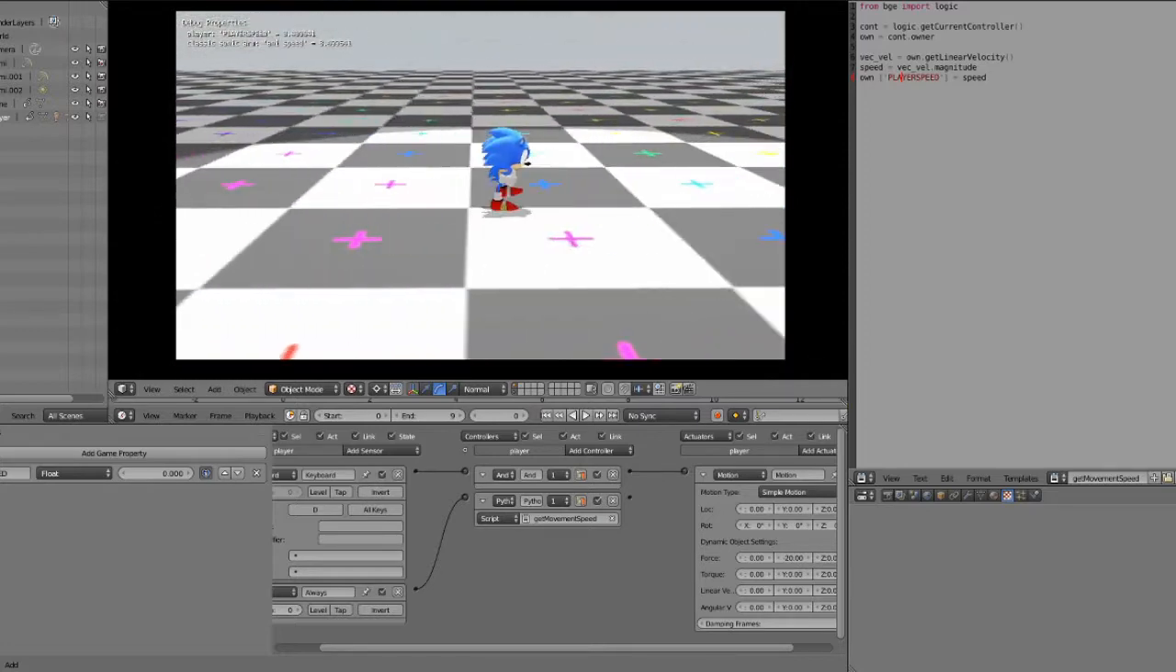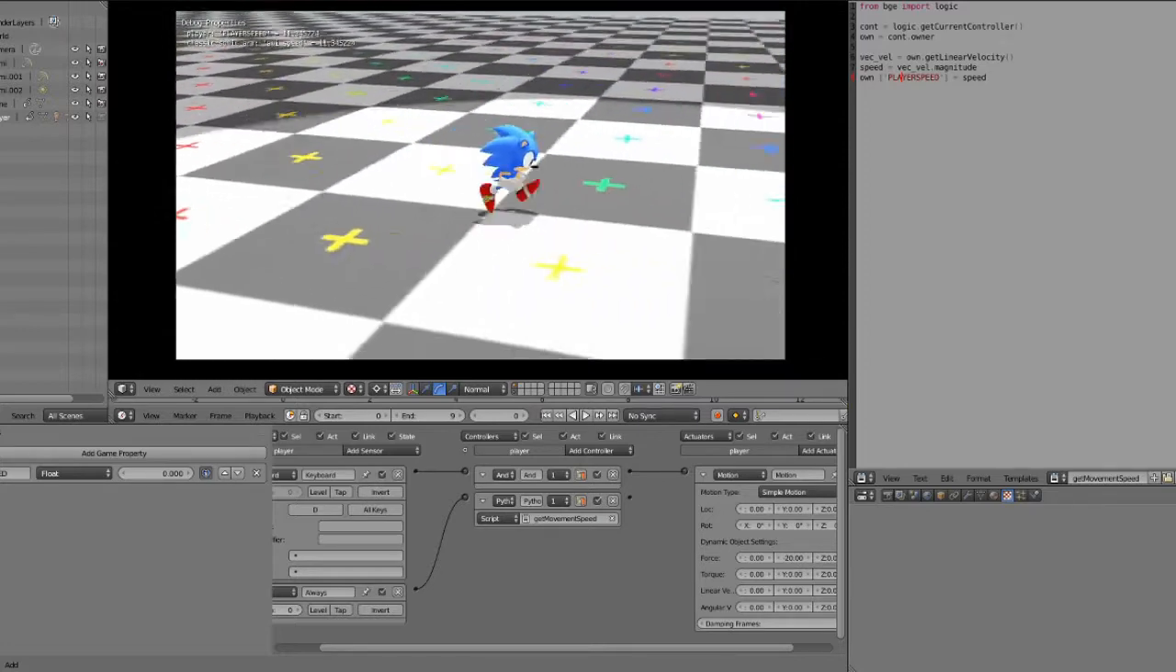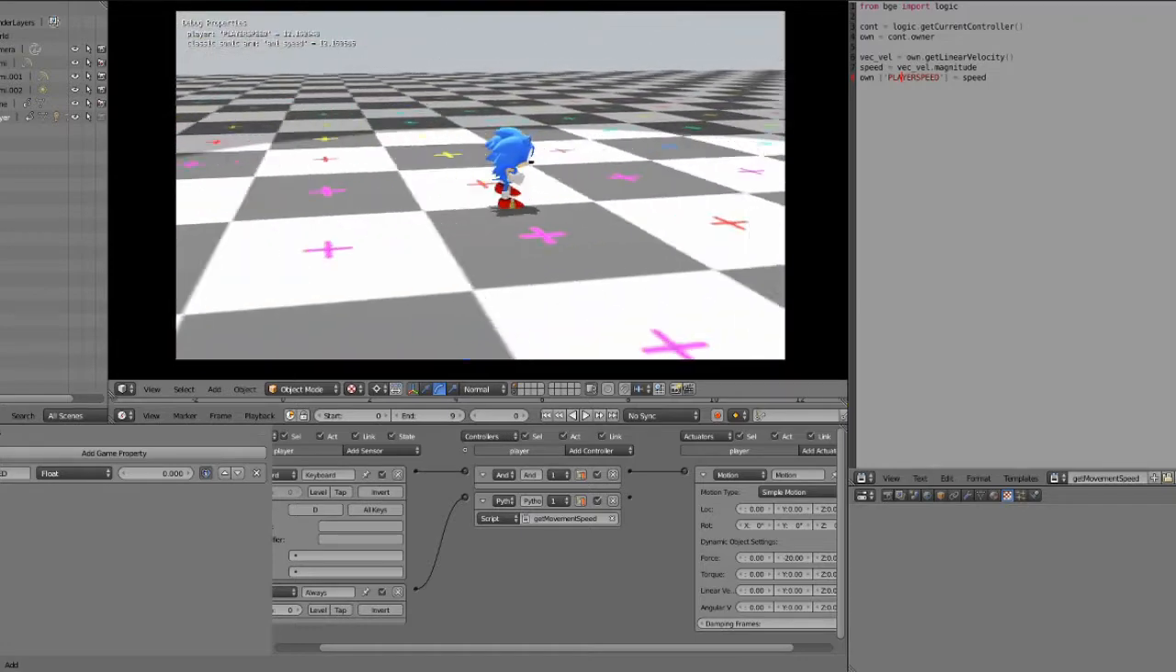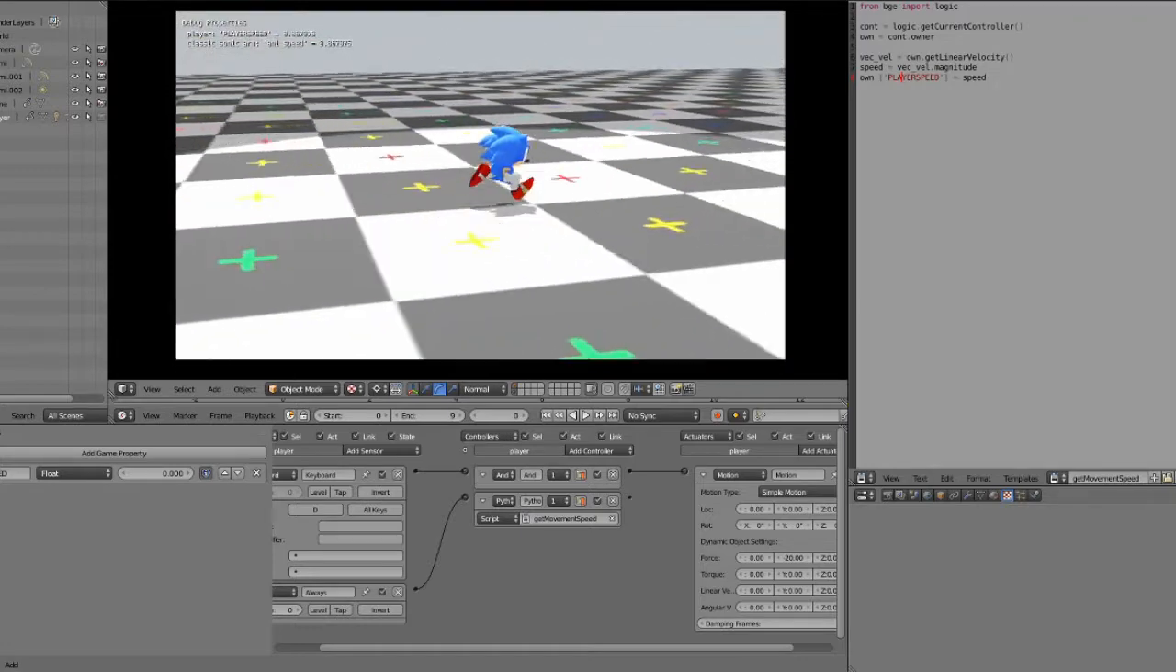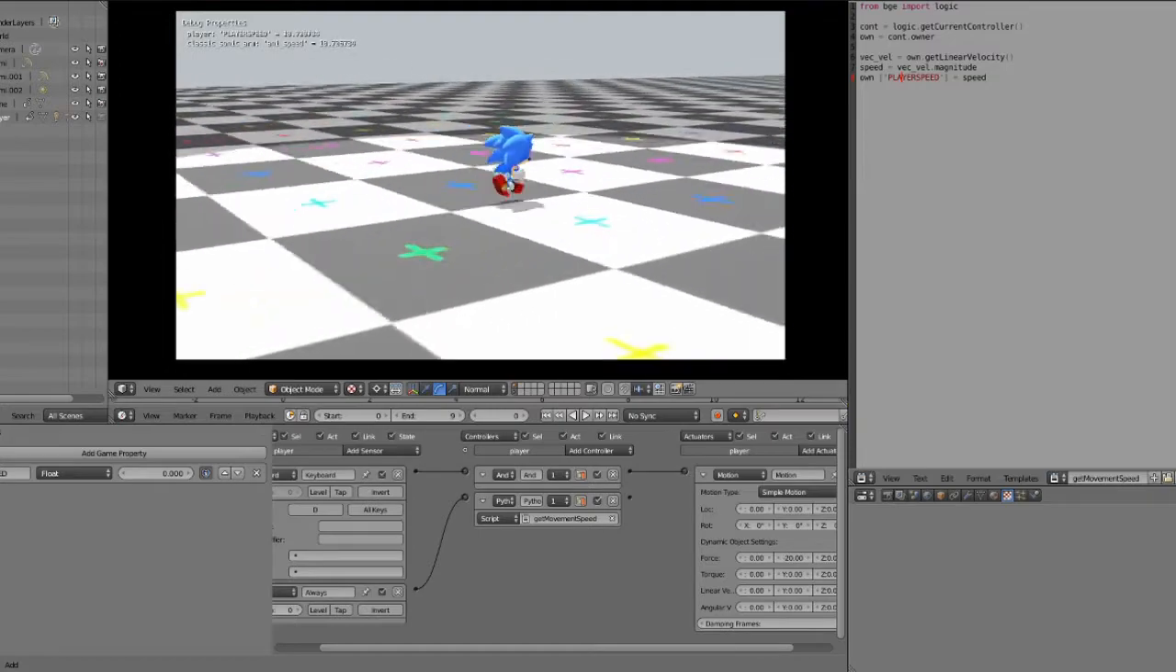I kind of changed it up a little bit for this tutorial, but I'm going to use this tutorial. We're going to start from scratch, and this is kind of like the final outcome of that. So let's get started.